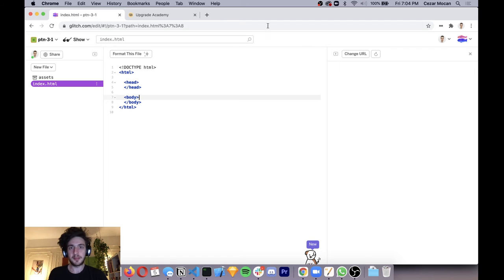So I have my usual setup here, right? I've created a new Glitch project. I've removed the unnecessary files, right? So pretty much the same thing that we've been doing in all of the tutorials. And I have my very basic HTML structure set up with the doctype, with the HTML tag, the head tag, and the body tag.